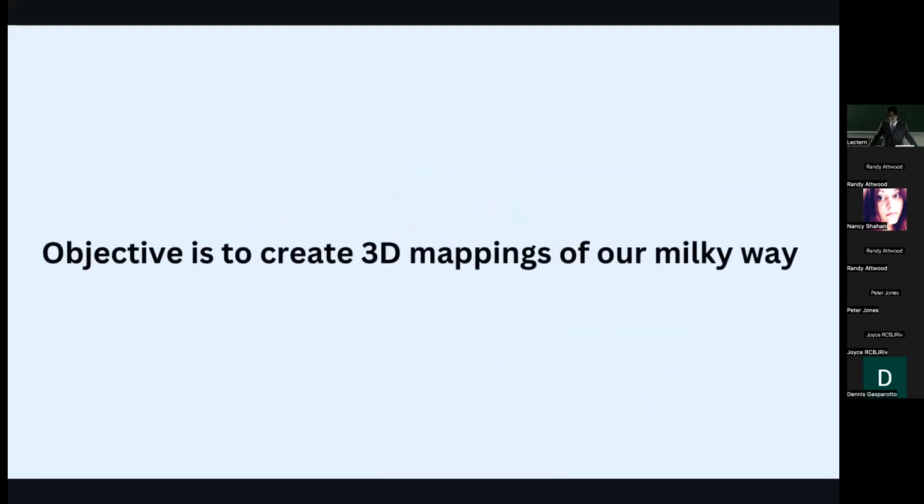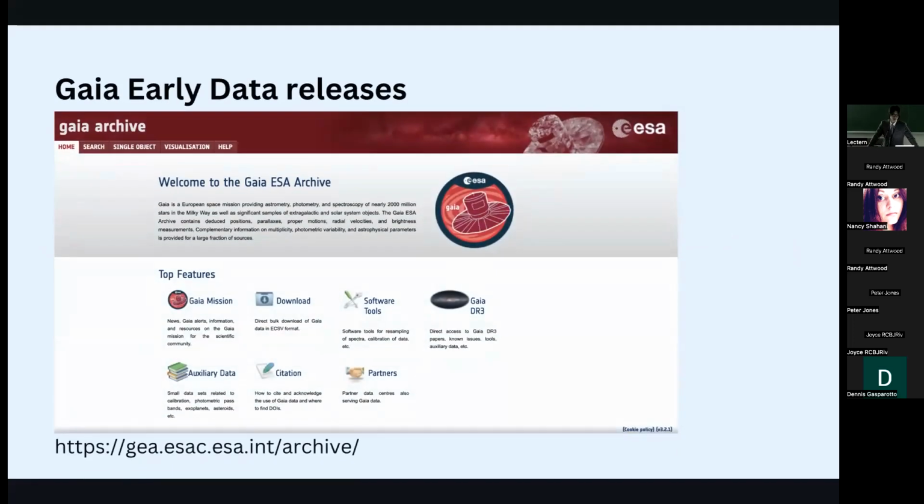So my objective, at least for this project, was to create a 3D mapping of our local Milky Way. Well, that was at least the principle of it, because my computer is not strong enough to handle the millions of data points that Gaia has released. Speaking of Gaia, I used Gaia's early data releases. Gaia has not yet finished its full mission, but the ESA has so kindly released little snippets of data as it goes along. And currently we're on Gaia release 3, and I used data from Gaia release 3 to create my project.